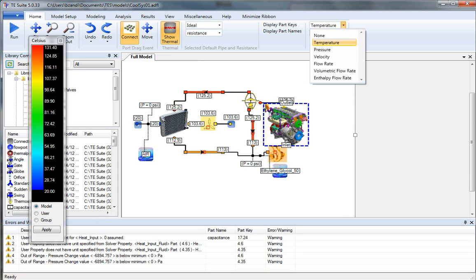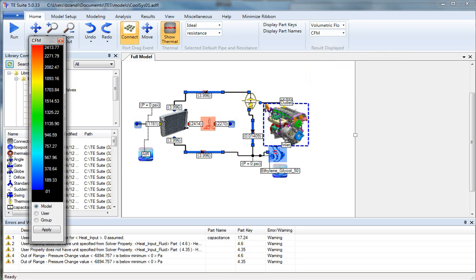Now to see other results, you just go on the result tab and, for example, pick volumetric flow rate and change the unit to gallons per minute, and we can see the coolant flow in different paths.